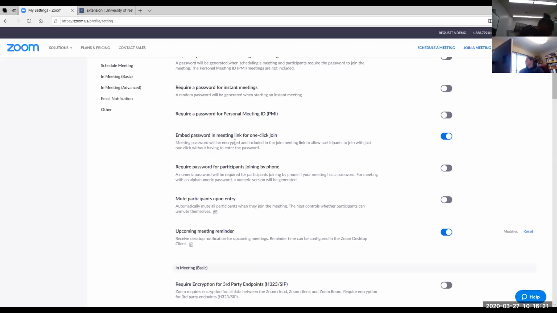This embeds the password in the meeting link with one-click join. That's where, Shay, when you were asking me that question about if they register, do they have to have a Zoom account? Somebody asked me, so when they get the Zoom link, they just click on it and it allows them to join. They don't have to enter the password. So I would definitely mark that.